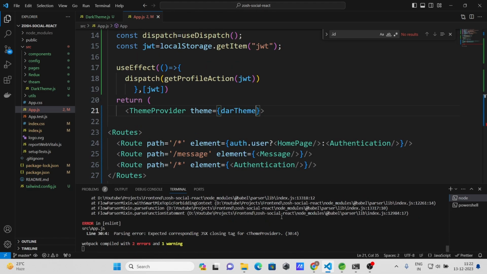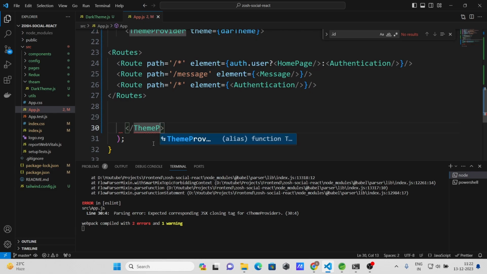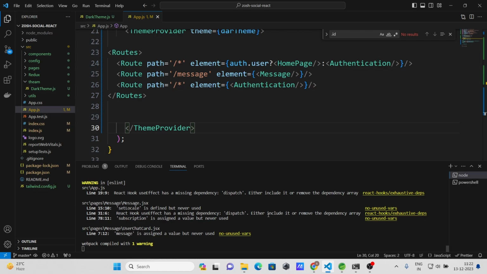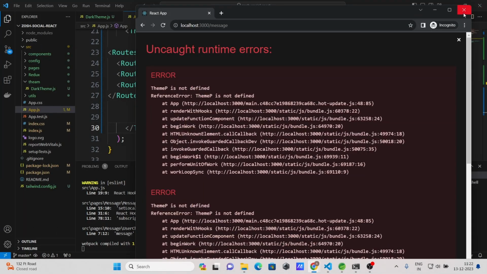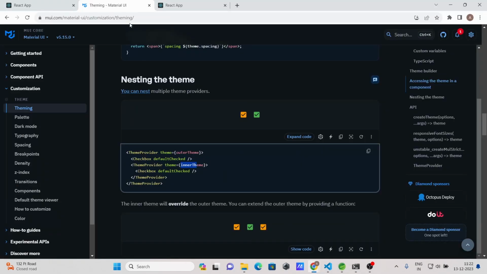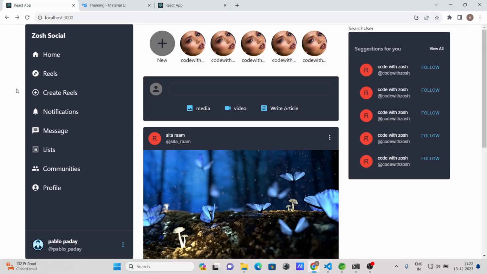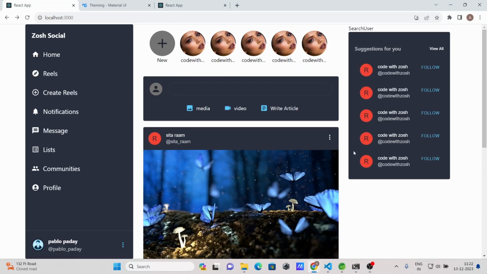We are getting two errors, and that is this ThemeProvider. Okay, so you can see our error is gone. Now let me, okay, let it be, and let's go to here. Let's go to here, and you can see it looks like this.